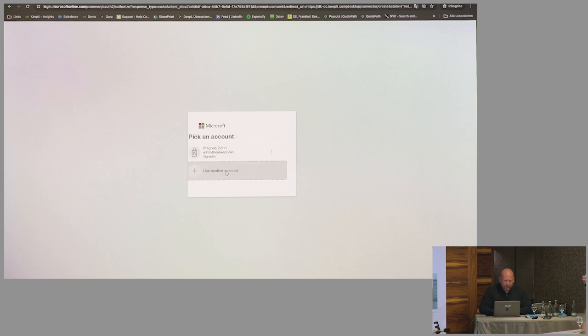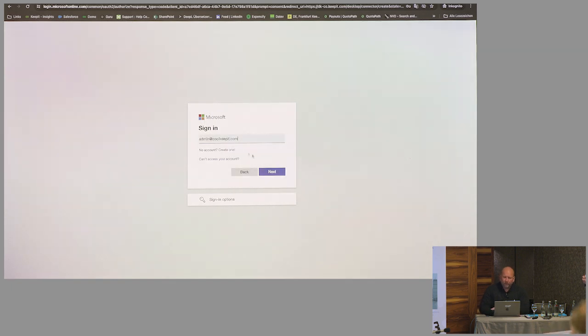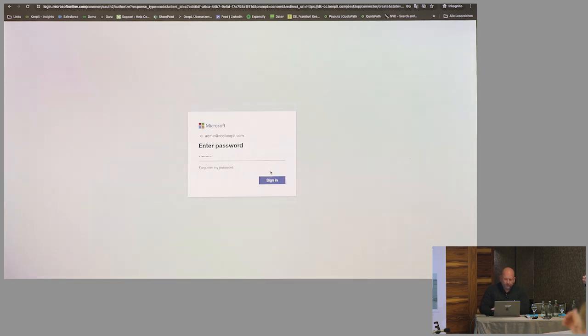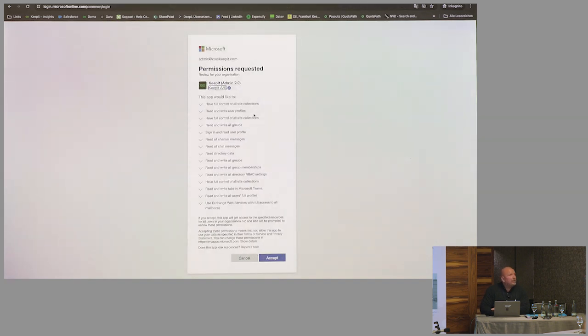Do you have to remain global admin? No, good question. Very good question. Just for the initial setup. So this is a short summary of what you can do from your Keepit side. You can do a backup, you can do a restore, etc. So I click accept.